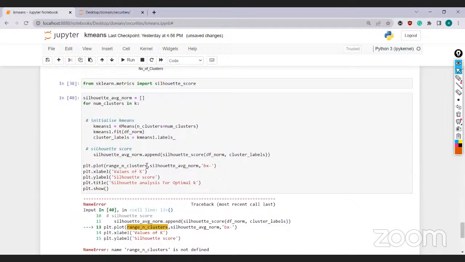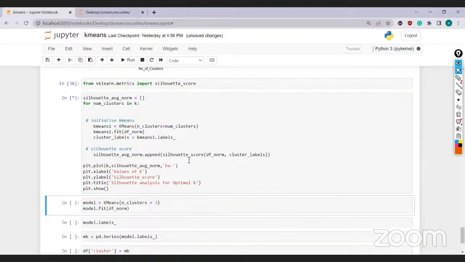Where is this error coming from? Okay, so let it run.